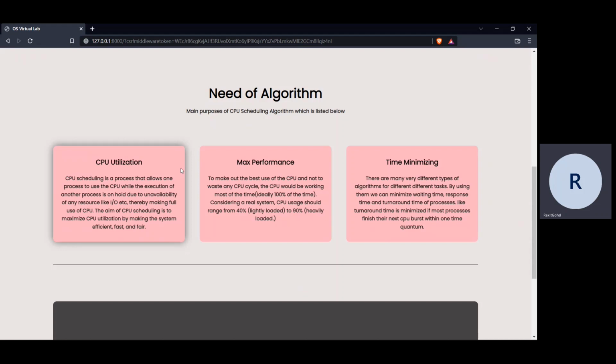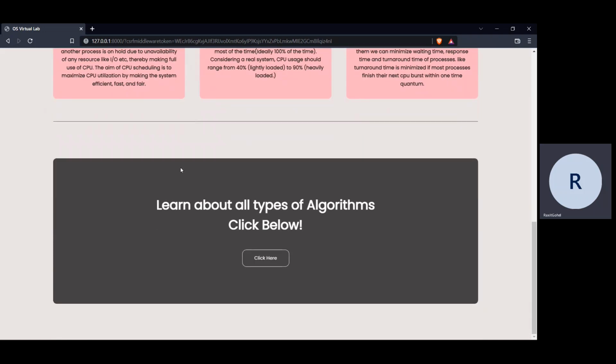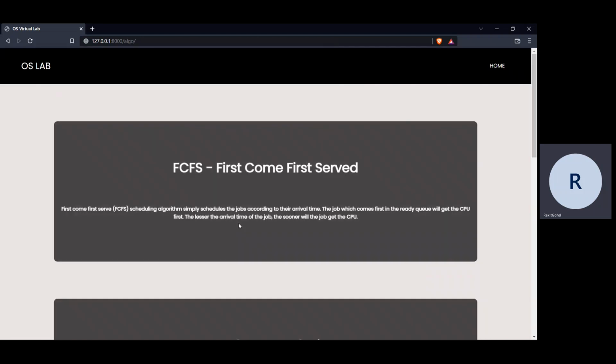Max performance means to make the best use of the CPU and not to waste any CPU cycle. And in time minimizing, there are many different types of algorithms for different tasks. By using them, we can minimize waiting time, response time, and turnaround time of the processes. Now we go to the bottom. We can see a button, and clicking on it will redirect you to the page where information about all the algorithms is given.